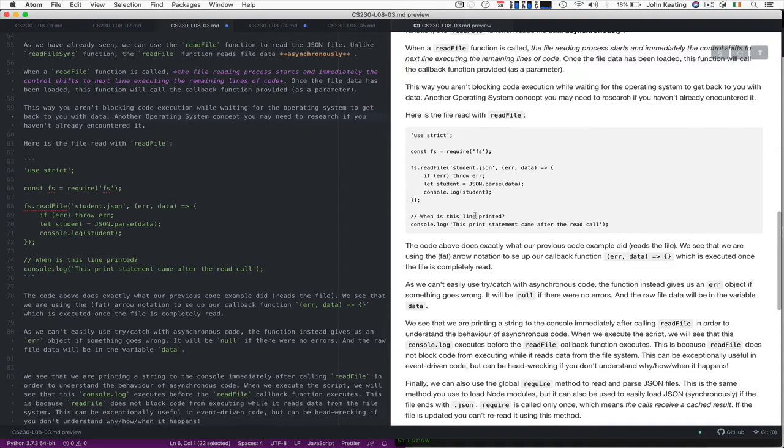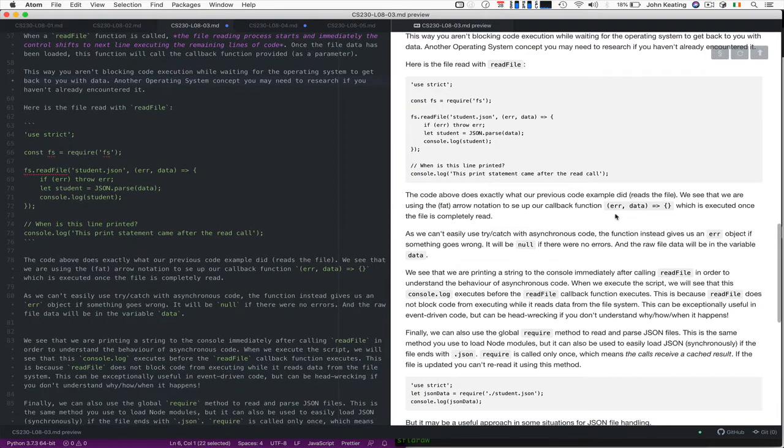So when will this line be printed? Well, it depends on how long it takes to read the file, and you could say that usually this will be longer, even for a small file, than it takes to move to the next statement. So the code does exactly what we did in the previous one, and we use the callback function here, the fat arrow version of that callback function, that's called once the file is completely read.